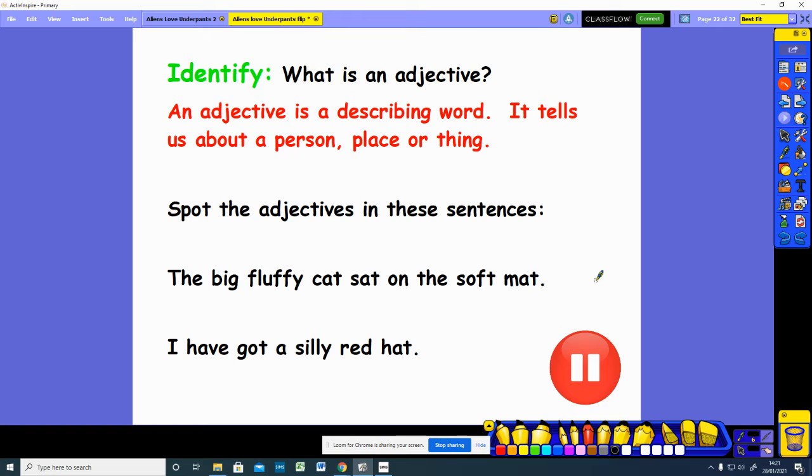So remember, an adjective is a describing word that tells us about a person, place, or thing. So which of these words tell us about a person, place, or thing in the sentence? Well, there's a cat in our sentence. The cat is big and fluffy. So the words big and fluffy are adjectives because they tell us information about what the cat looks and feels like. We know from reading this, and when we get a picture of the cat in our head, the cat is big and fluffy. It's not a little kitten, it's a big fluffy cat. And we know that because there's two adjectives telling us all about the cat.